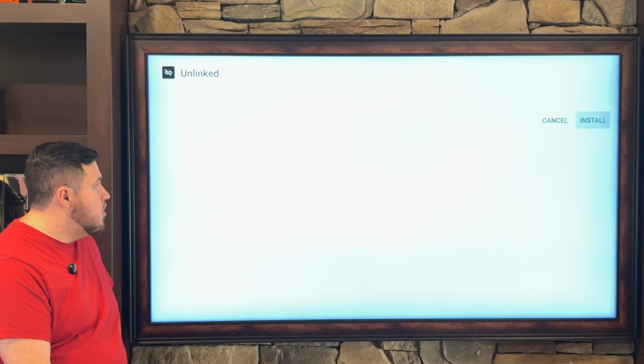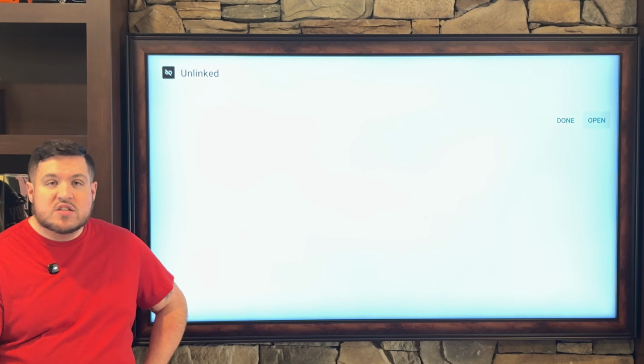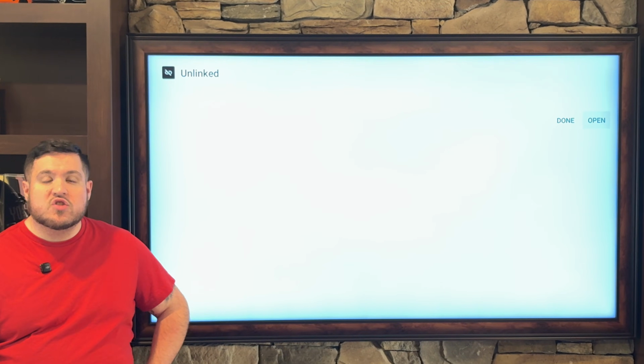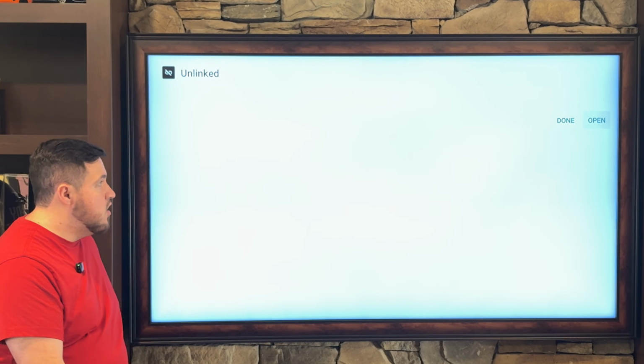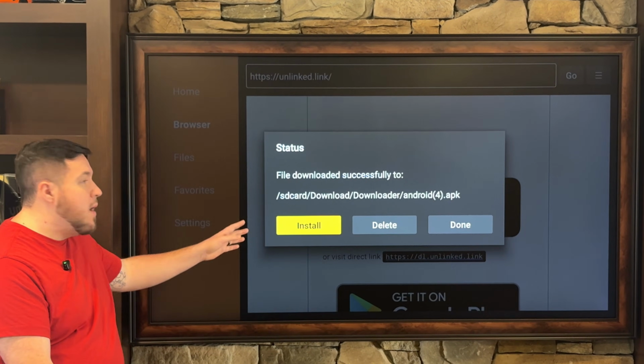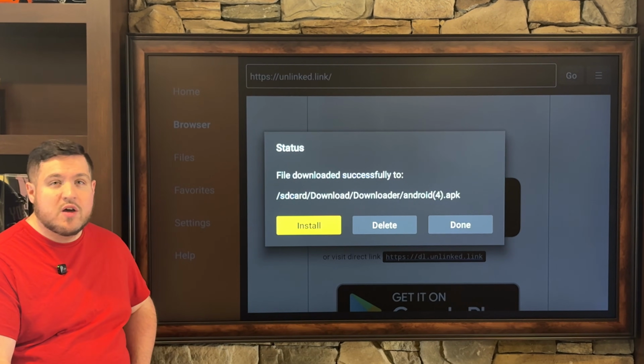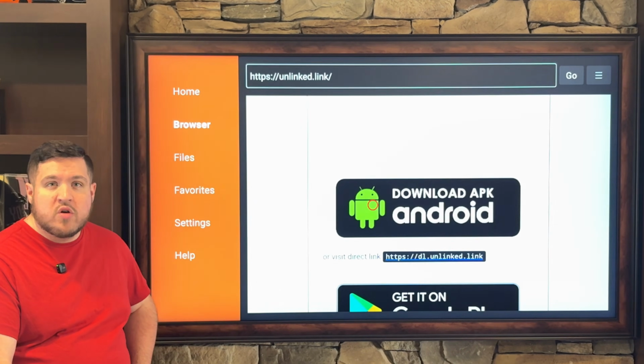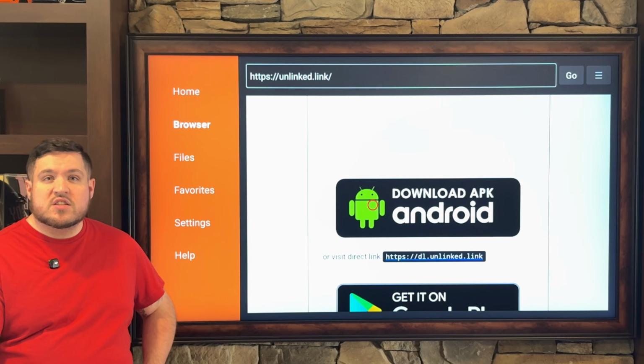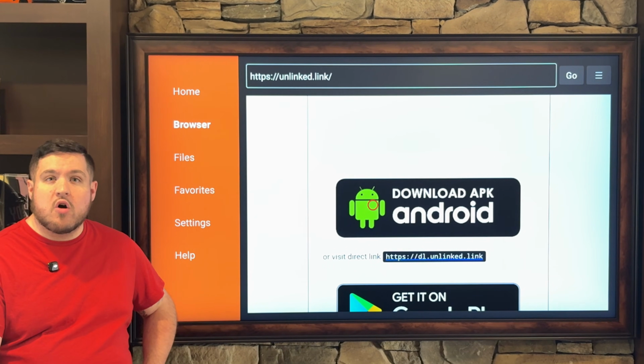We go over to Install. Now it's giving us the option to open up the Unlinked application, but we actually want to go over to where it says Done first. Click on it. It's going to pop up an unnecessary installation file that we just don't need. So I'm going to click Delete, and I'm going to delete it one more time. Now that that unnecessary installation file is deleted, we can go back to our settings by clicking the home button on a remote.